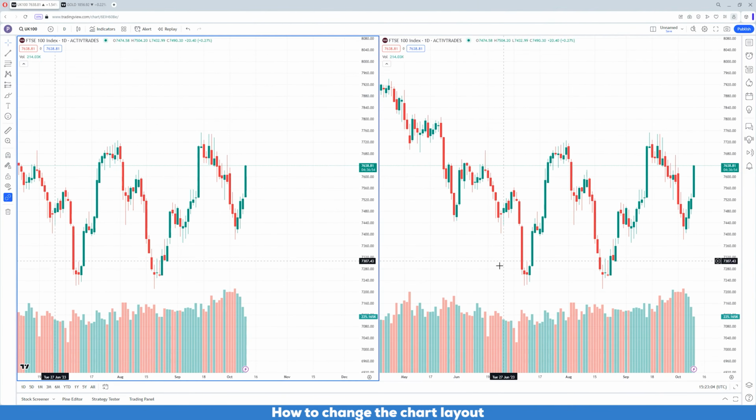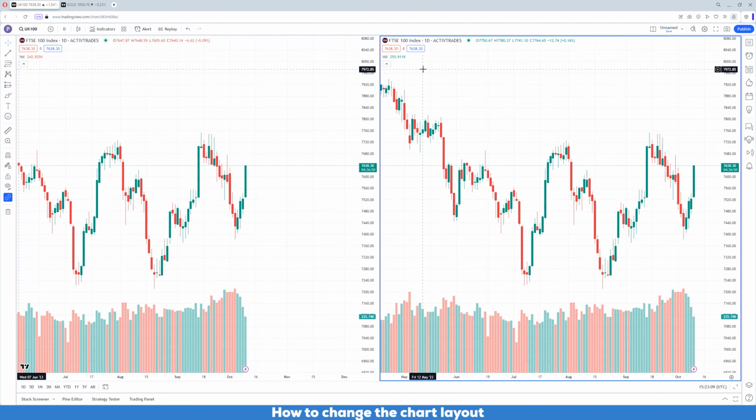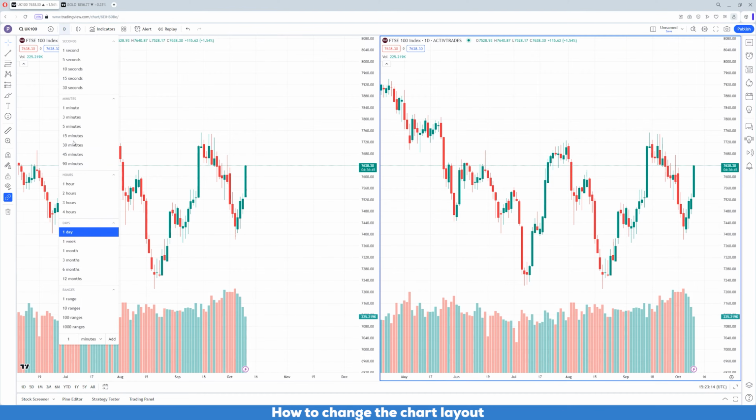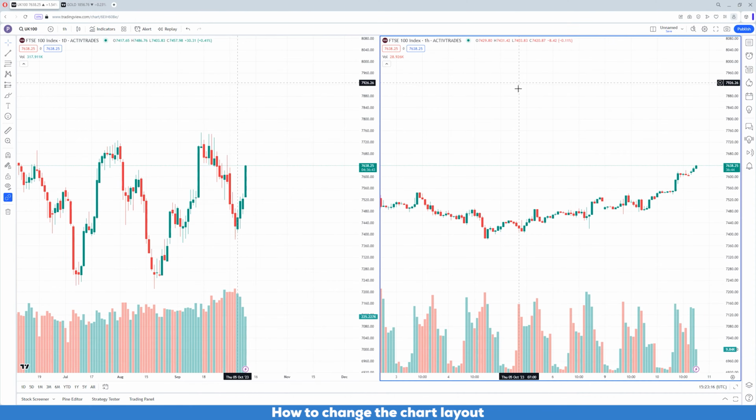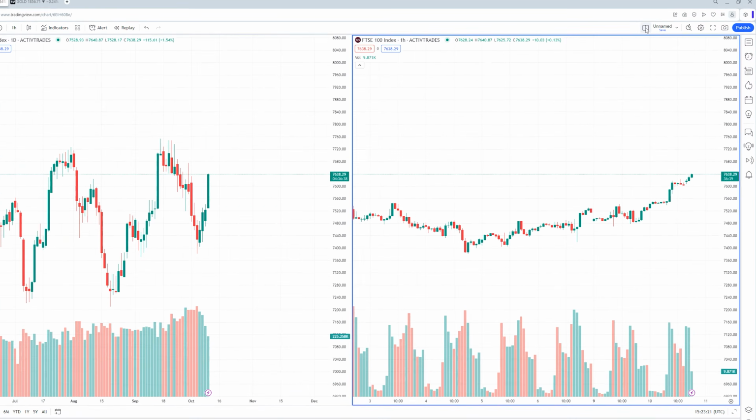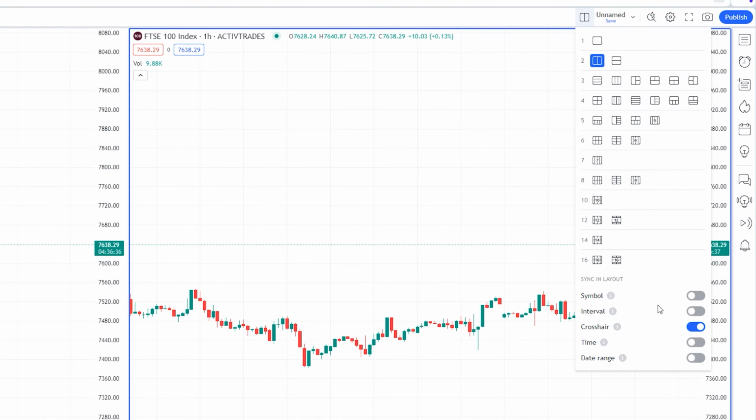To make changes to one chart, simply click on the chart you want to make changes to, so you can see a blue outline around the chart. You can now change the market, add indicators, add drawings, and so on. You can also apply a variety of syncs to all the charts in your layout by heading back to the chart layout menu. Using the toggle switches at the bottom, you can sync the charts based on symbol shown, time interval used, crosshair location, time and date range. If you are unsure what any of these syncs do, you can hover over the eye icon to find out.